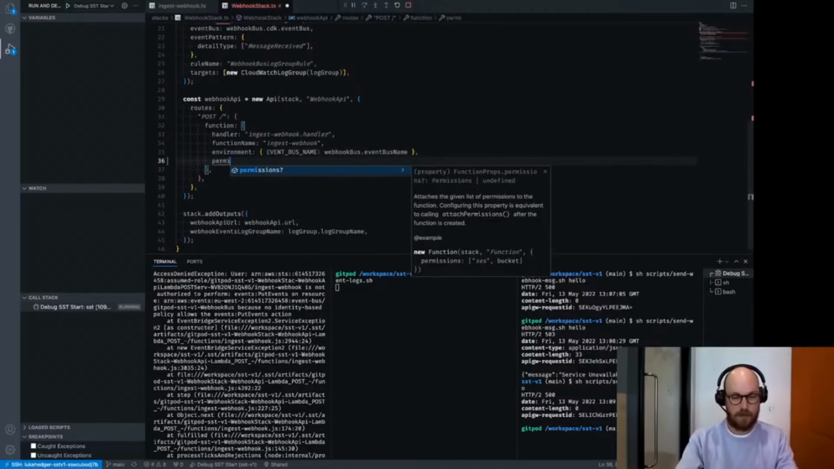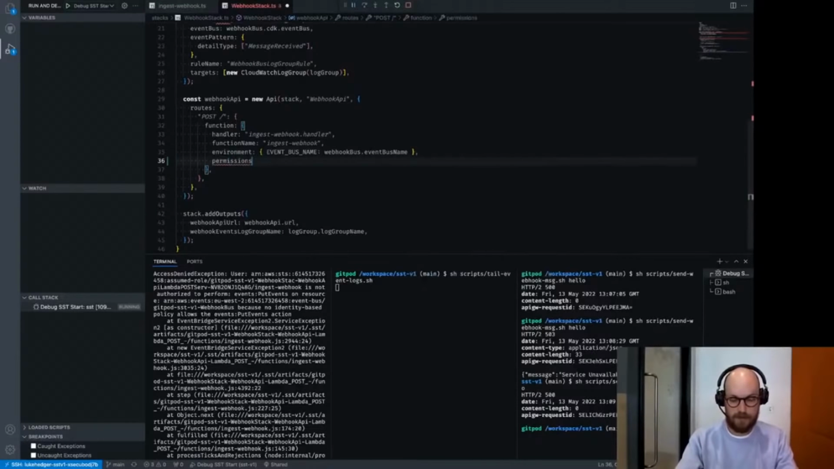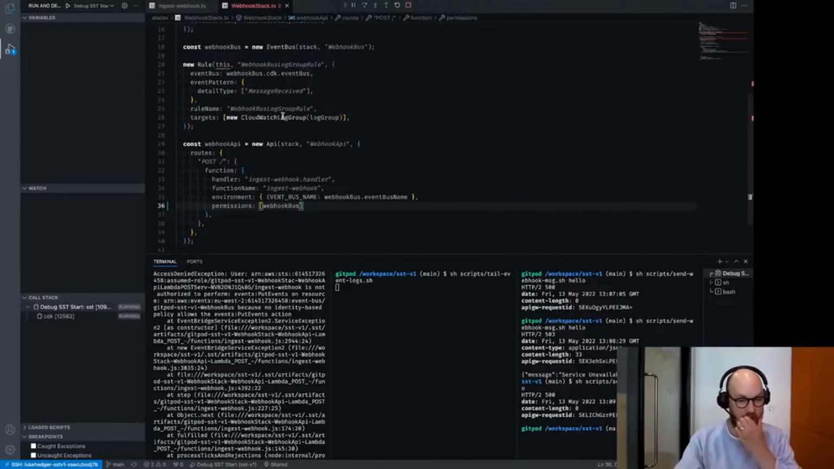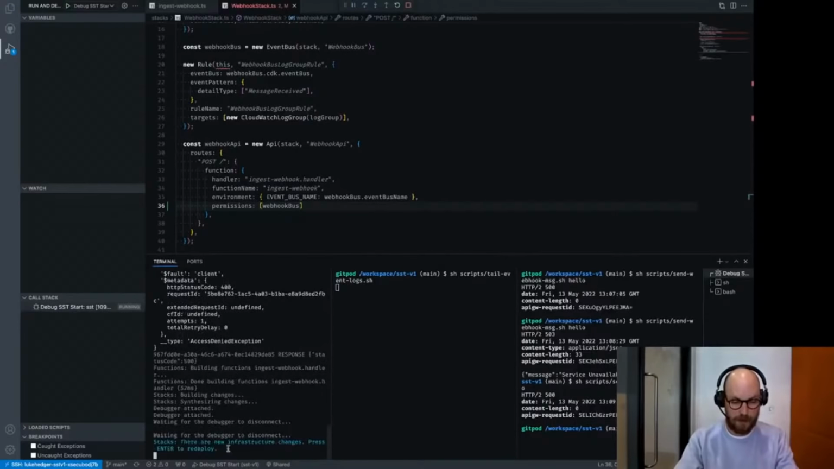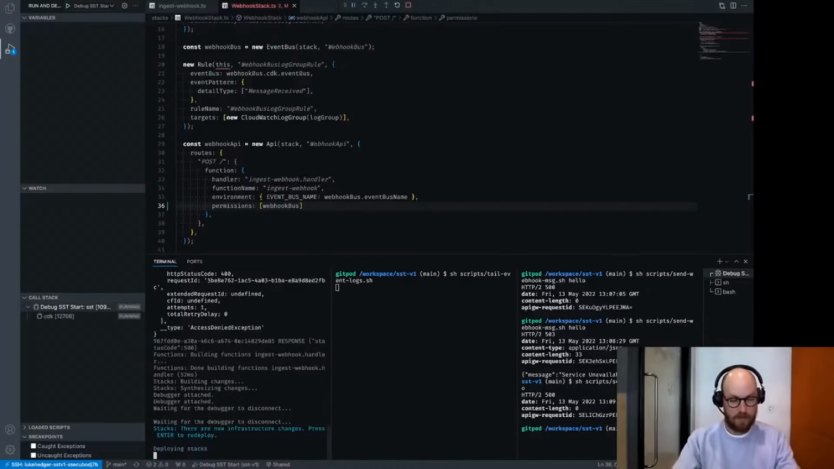So we go ahead and use the handy SST API for applying permissions, and we're just going to give that function permissions to put events onto our webhook bus. Now SST is going to pick up that there were changes to our infrastructure, and we're going to hit enter to redeploy those. That's going to get pushed up to AWS now.